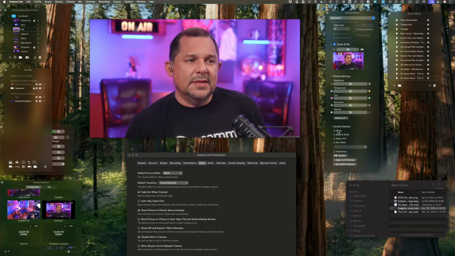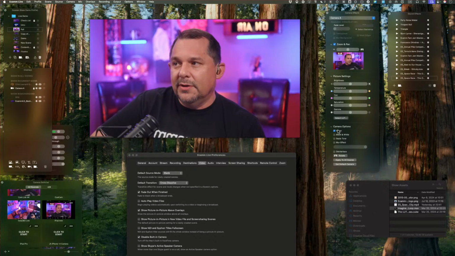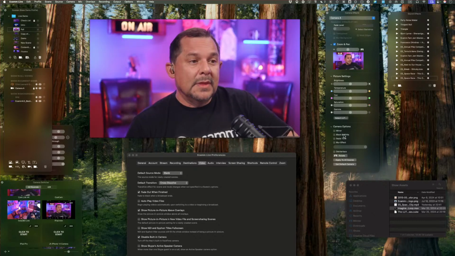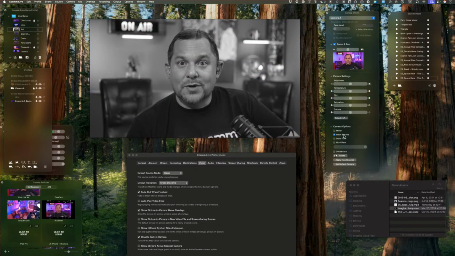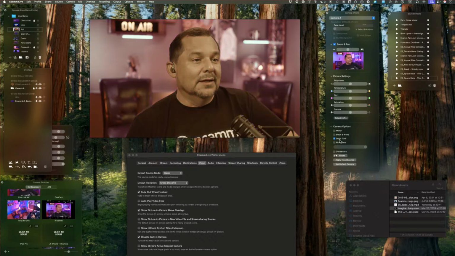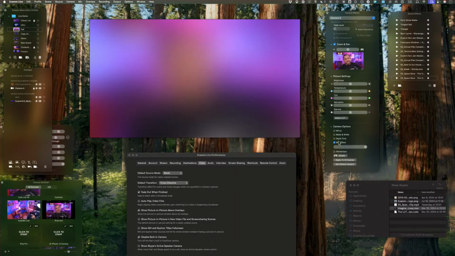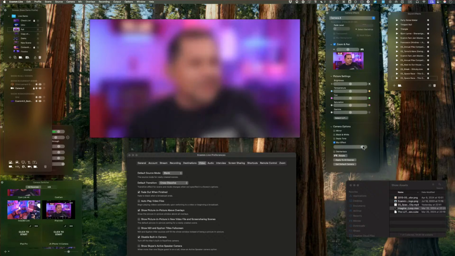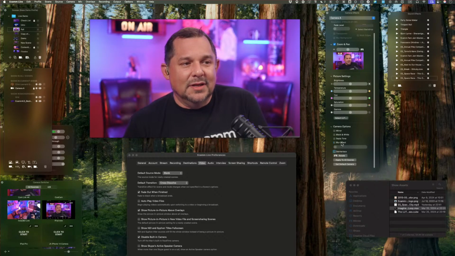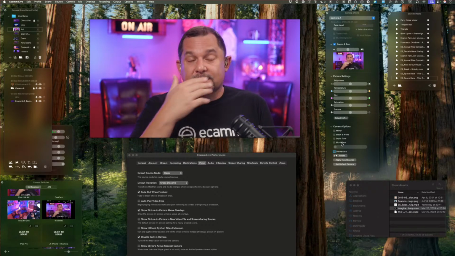Some of the other options inside the camera effects: you can mirror, black and white if you want to go that way. You can do sepia if you want, and then a blur. And the blur is okay. So this is obviously not very useful, right? I mean, you can hear my voice, but you can't see anything. So you can dial this in, but again, this doesn't have a ton of usefulness because it applies globally to the entire camera.